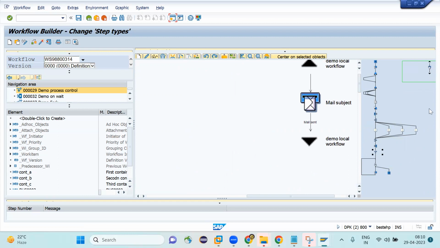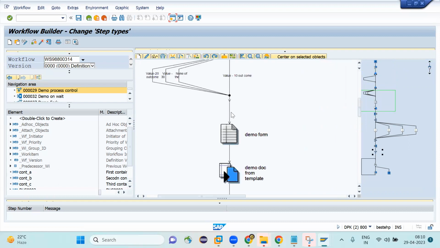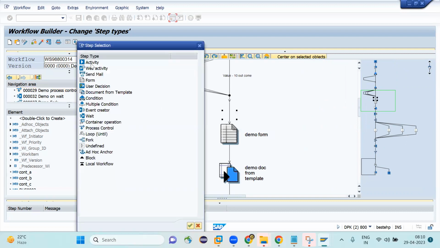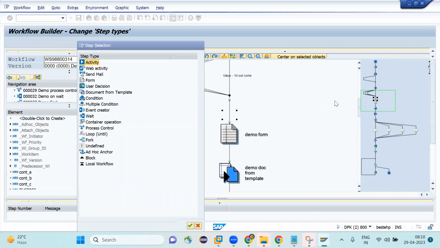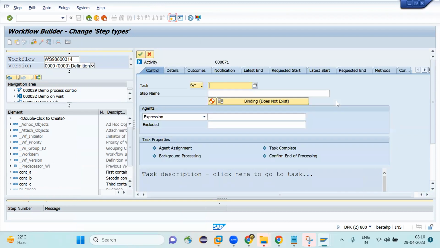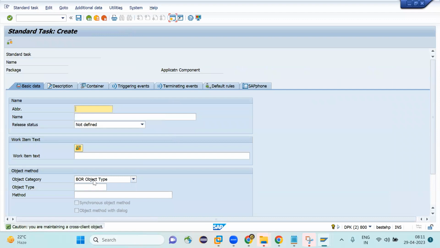We can even create our own using one step type called activity. There is one step type called activity where we can write our custom code. You can see activity is very important. For all the other step types you saw, we just drag and drop or create them and use them. We do not write any ABAP code inside. But this step type, activity, is where you can write ABAP code. So you can create a task, and you can write your ABAP code. It will allow you to give your object type method or class object type method.